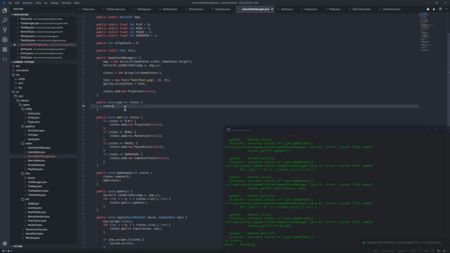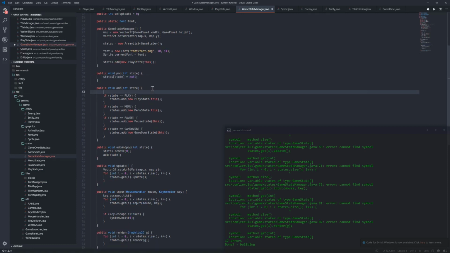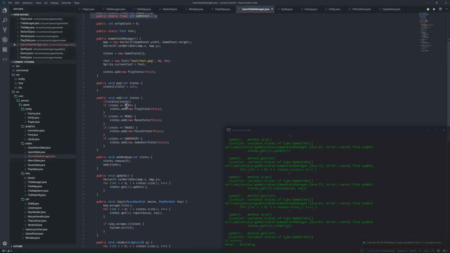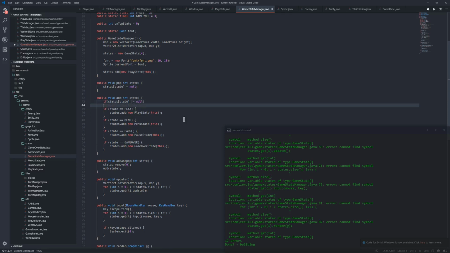So basically here, what's going to happen is, there you go. So when adding, we're going to check if the state does not exist. Oh, we should probably declare it as well. New game state, size 4, because we have 4 different states right now. If state is equal to null, it's not equal to null. My bad. Then we don't want to add it because the state's already been there, so we don't need to add it again.